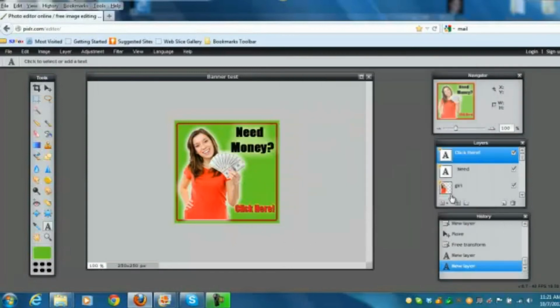Click here. Okay, so there is your ad banner. It's as simple as that. You have all your layers. They're nice and neat. So if you ever need to go back and change this and add text or anything, it's all nice and neat.